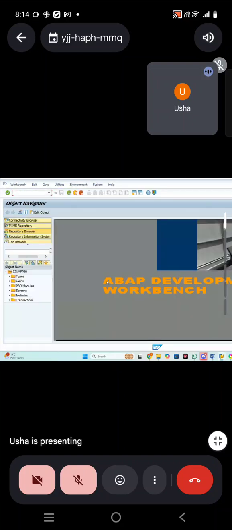SE80 is the T code. Okay. So here, how are you going to create the function group? You can just scroll left.